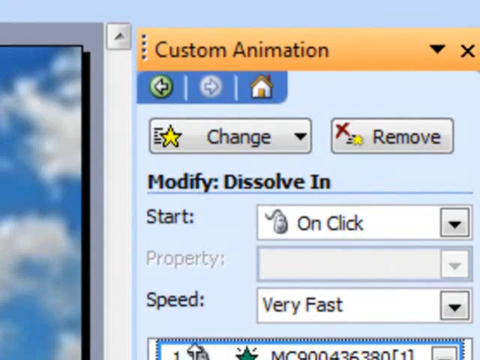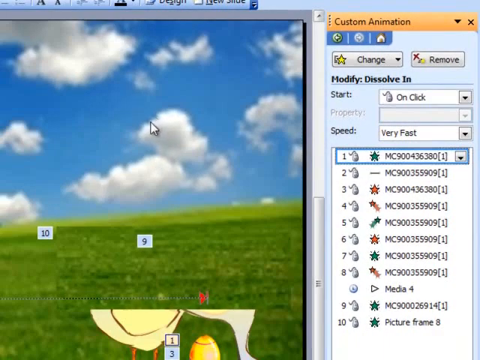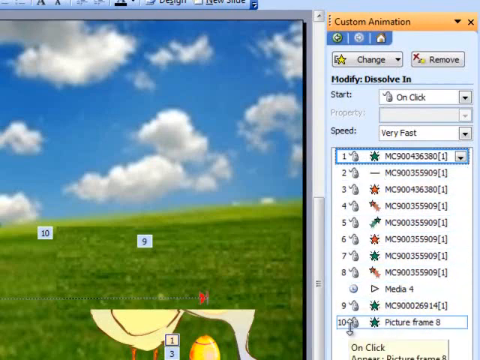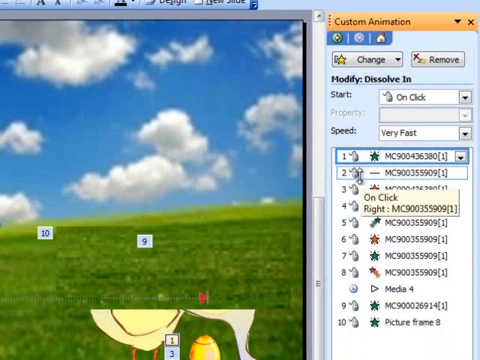So this first one I'm going to leave like it is, because I don't want it to start until I'm ready to click, because of course I would lead into this animation by talking with my students. So we're going to leave it, as you can see, on click. But number 2 here, because they all go in order, number 1 all the way down to number 10, also has a mouse, and at this point is where I want it to start going by itself.